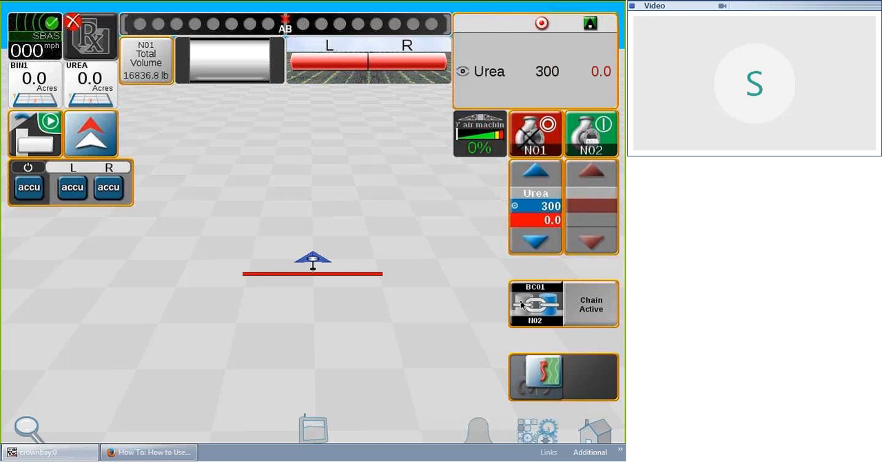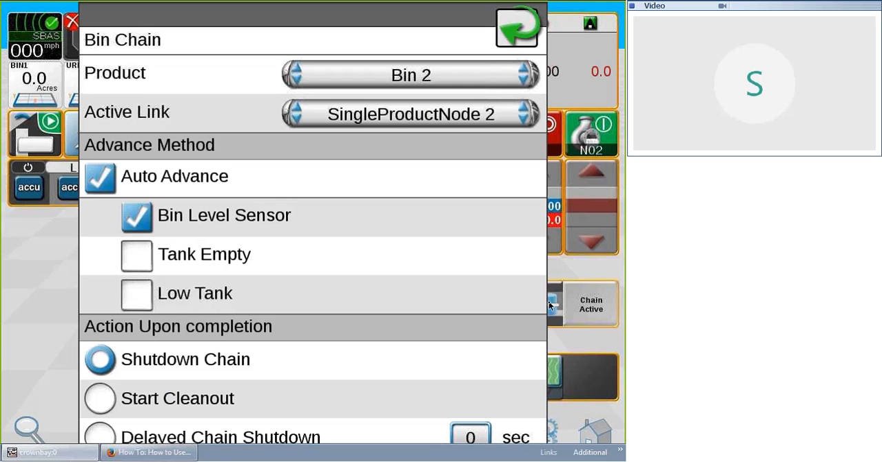This is a multi-function widget. We can press and hold on it, and it opens up. We can change our active product, we can change our advanced method, and we also have some actions at the bottom there. What are we going to do once our advanced method has been met? We're going to shut down the chain, or we're going to start a cleanout process, or we can also delay the chain shutdown. The delayed chain shutdown is going to be a time factor.